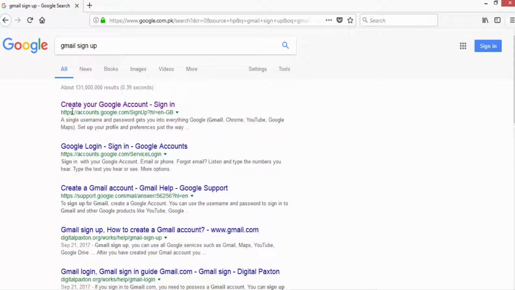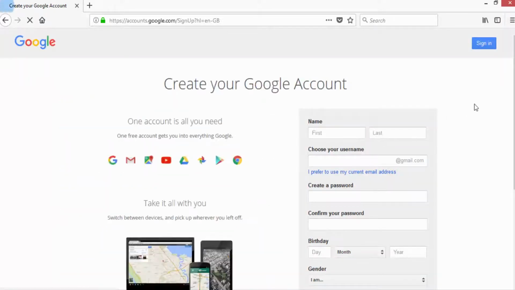You have to open this first link, https://accounts.google.com/signup. You have to click on this sign up. Click on this. Fill out this form. Give your first name.